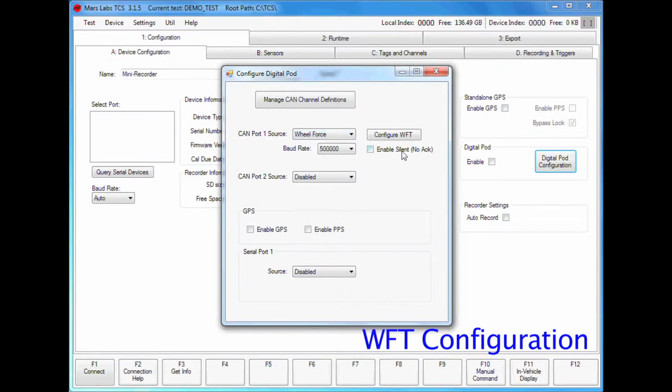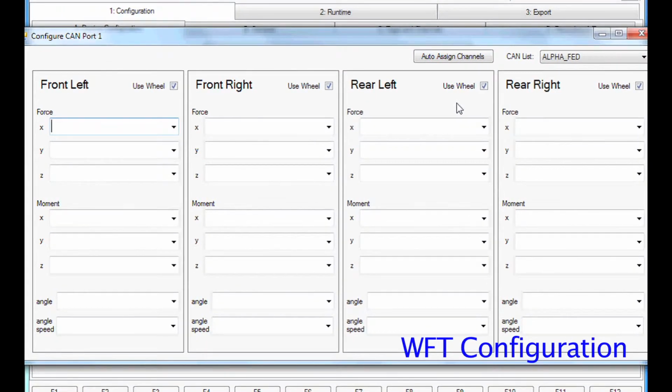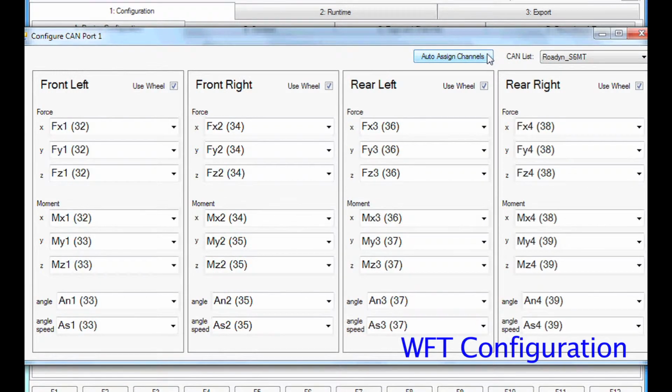The Configure WFT button produces a configuration window that allows you to assign channels to individual wheel force elements. Using the CAN list drop-down in the upper right corner, select the desired DBC file for the wheel force transducer. Listings that appear in this drop-down are loaded into TCS from the Manage CAN Channel Definitions window shown earlier. If the channel names in the selected DBC file match the field names in TCS, clicking on the Auto Assign Channels button will automatically map the proper channels to all wheels, eliminating the need for individual assignments.